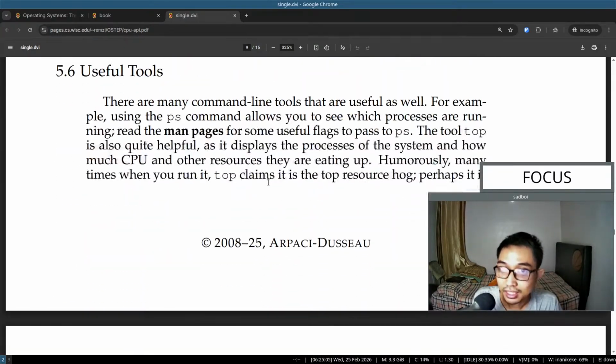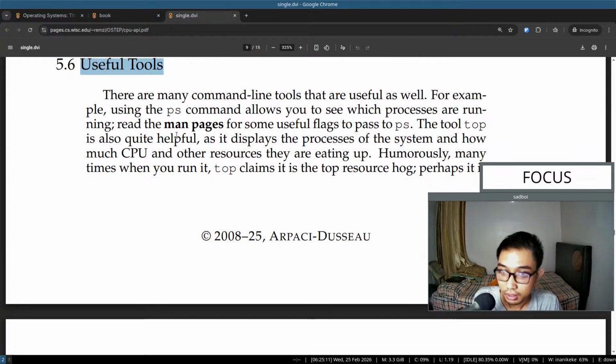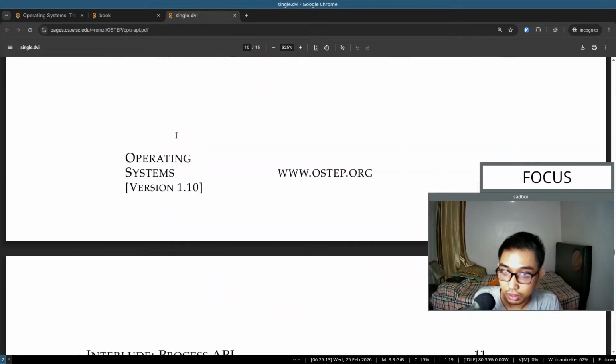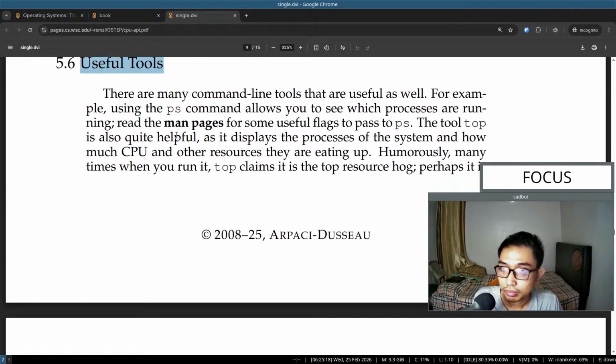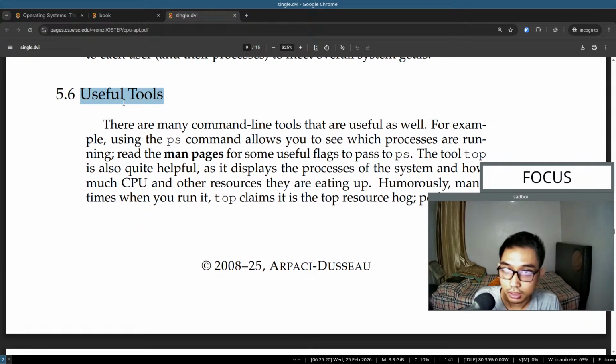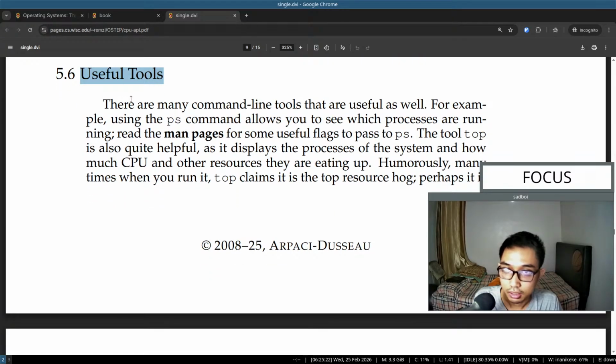Okay. And then the useful tools. Is it a lot? Oh, okay. Well, I think we will continue this in the next section.